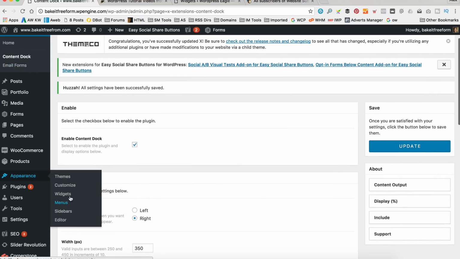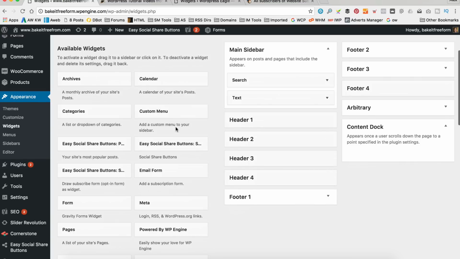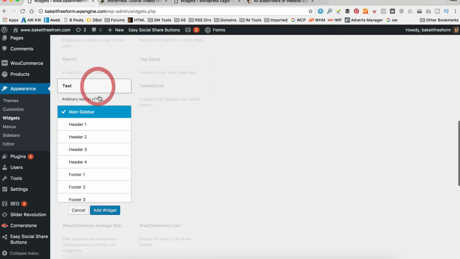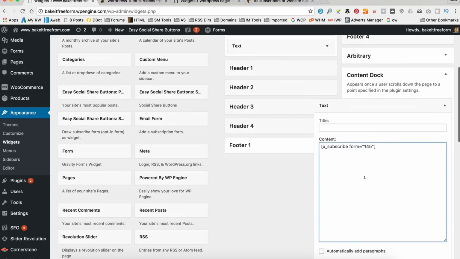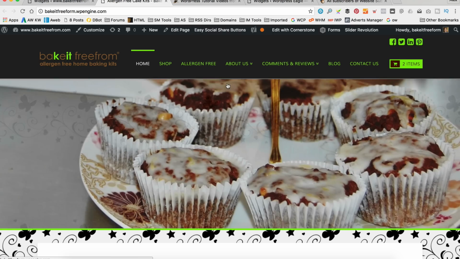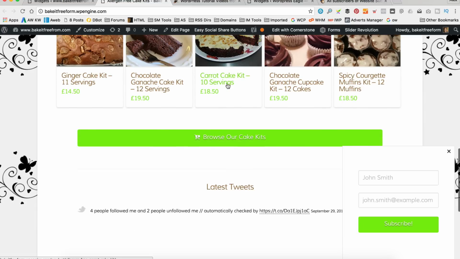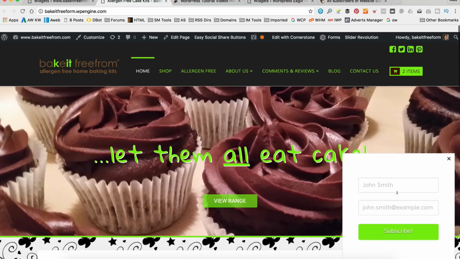So now down in appearance and widgets, got this extra one here called content doc. What I'm going to do is I'm just going to add a text widget and paste that form in. Let's have a look. Let's go to the website and see what that looks like. There it is. Now I think it just needs a heading and whatnot just to kind of set it off.